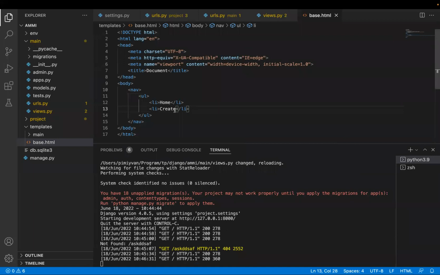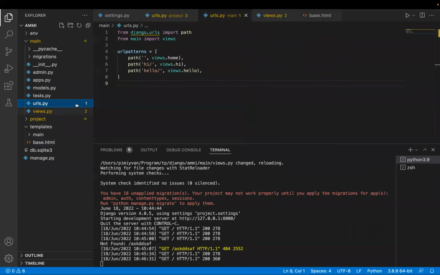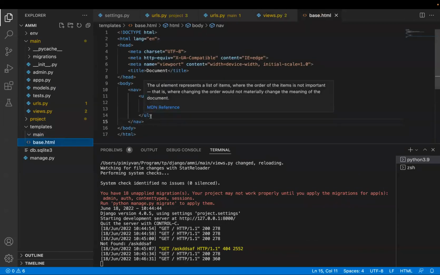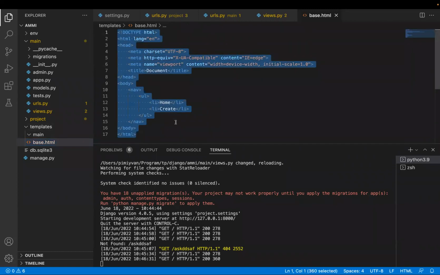So here I just create the nav. Nav is most of the time for the header. It is good to have, because most of the time when we have an application, the header and the footer are the same. It doesn't change, but the content does. That is why I call this file base, because this should be the base of our application.